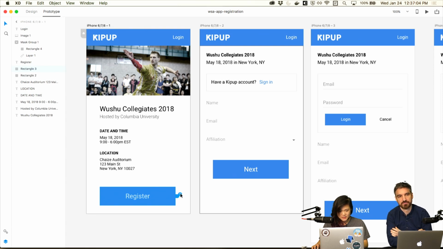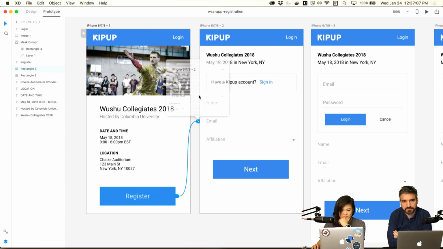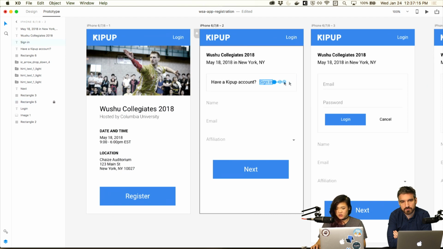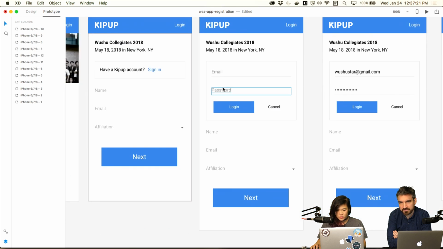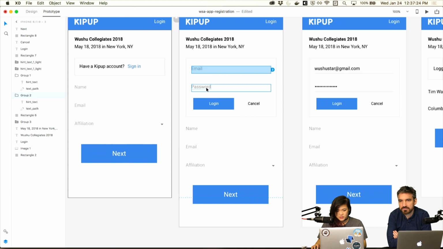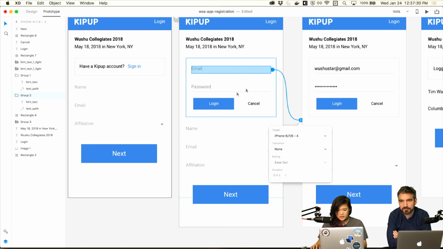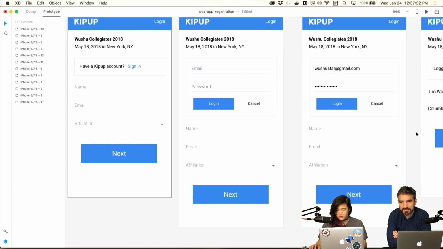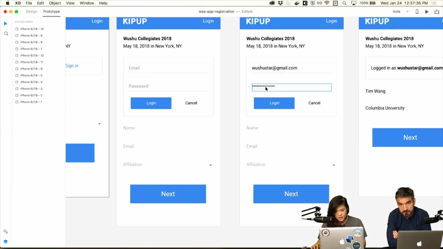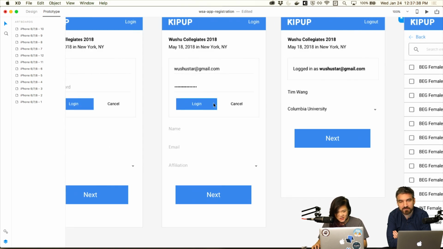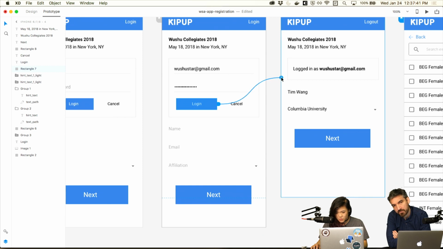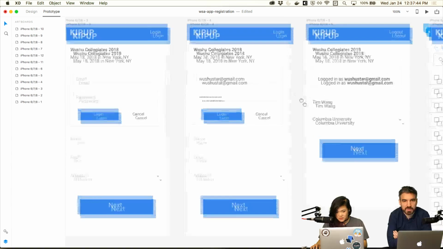So we get to the site. I'm gonna click register. No transition since we're doing a web app. It's not super important for us. In this case, our user actually used Kipup before, so he's going to sign in, which opens up this bit. Our user's gonna type his email, so let's just say that will populate it for the interview. So we have the email and he entered in the password. So this login will then go to here. Okay, you have your information.